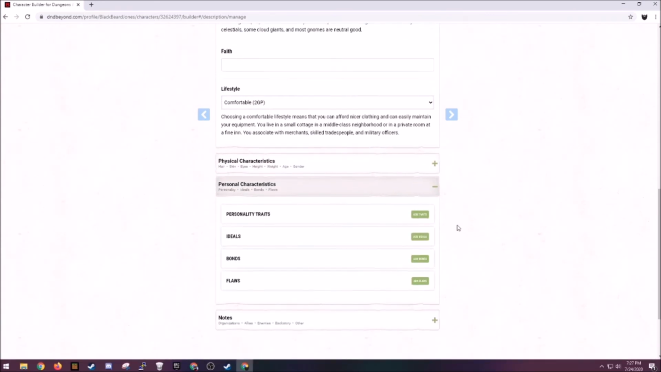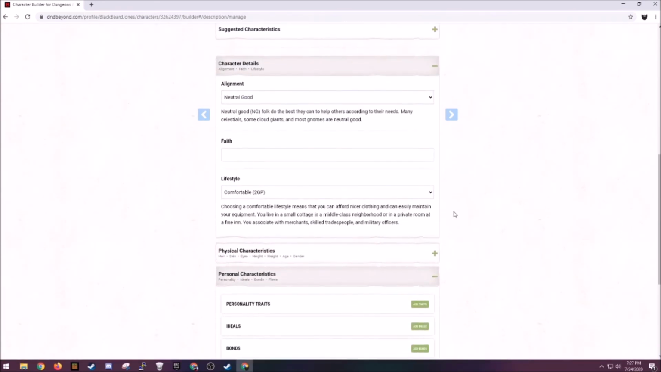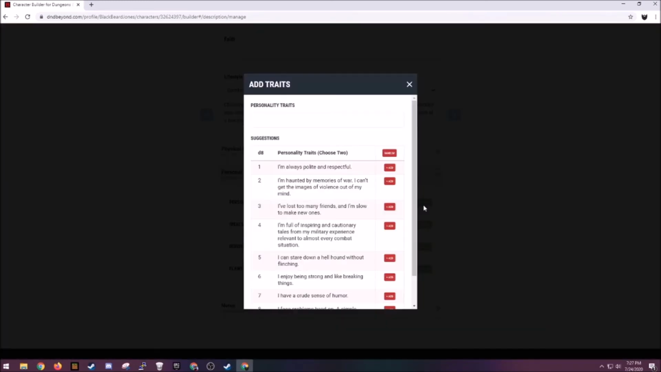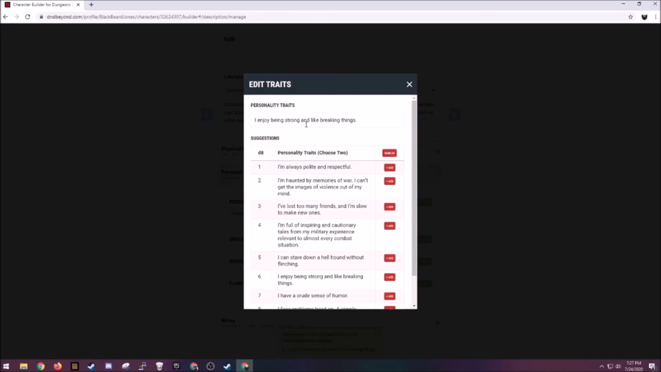Your personal characteristics. These will come from your background. So personality traits. You see here, I can randomize it. I enjoy being strong and I like breaking things. Alright.